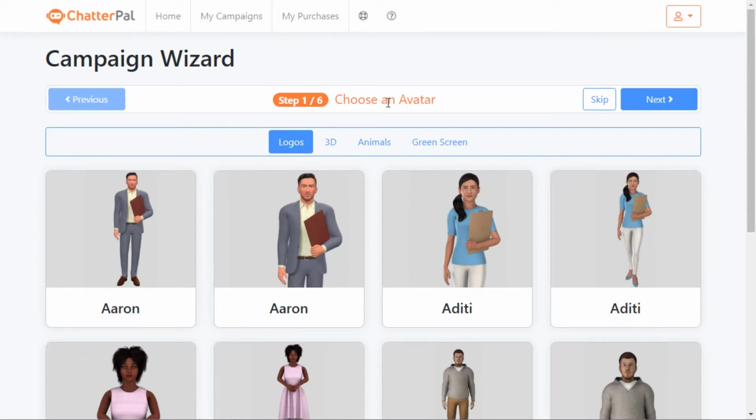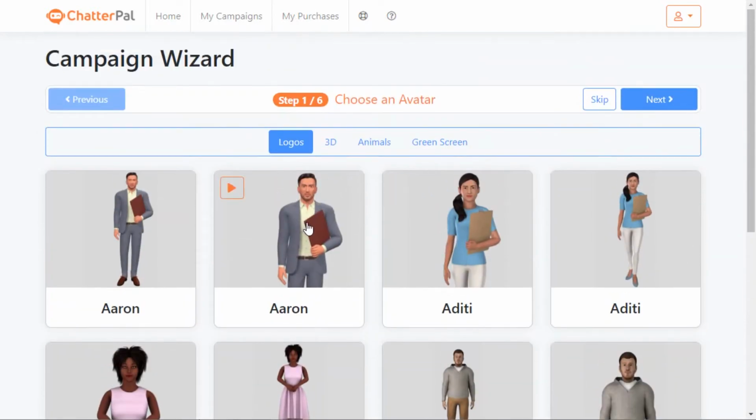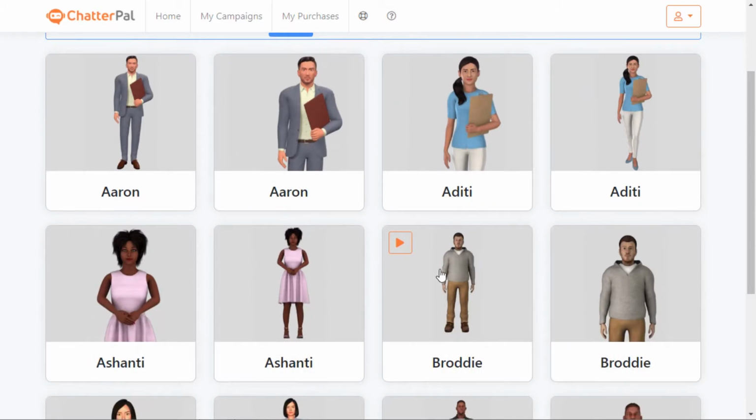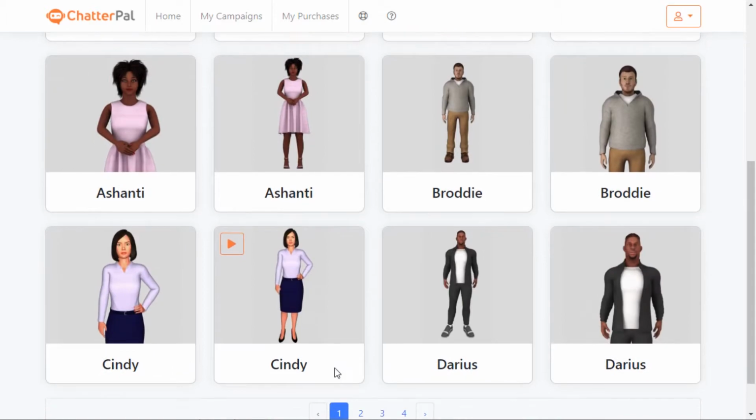Now it is possible to have just the chat and no avatar. We hit skip to do that. But we want an avatar. We have a bunch of different categories. The first category, these are all the logo avatars. They can have logos on their shirts, on the clipboard, on bags.